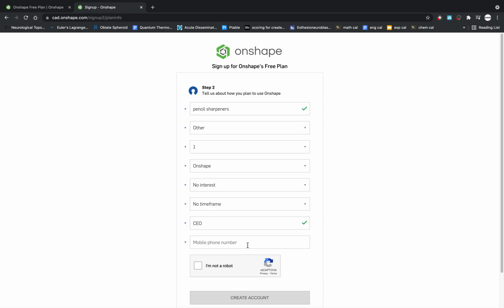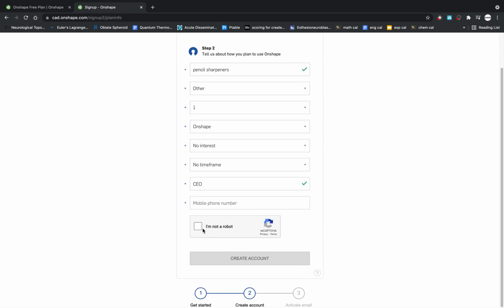Just input your mobile phone number here and click on I'm not a robot. It should come through unless you're not a robot. Unless you are a robot. So now create your account. I can't really click this because I didn't input my phone number. And after you click this, it should lead you to number 3, which basically makes you go into your email and click on a link, and then you should be set up to go.